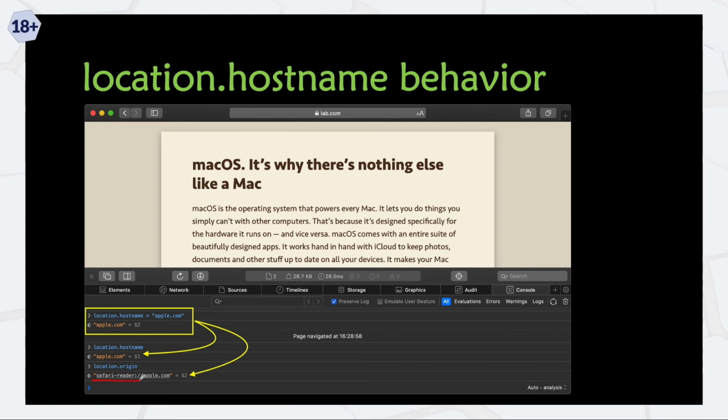Also, at this point in time, I tried to check if we can access any values that belong to apple.com inside the reader mode, in the local storage or session storage or the cookies, but they were completely isolated. So you cannot access anything over the local storage, session storage, or even the cookies while you are in the reader mode, even though you have changed the location.hostname to apple.com.